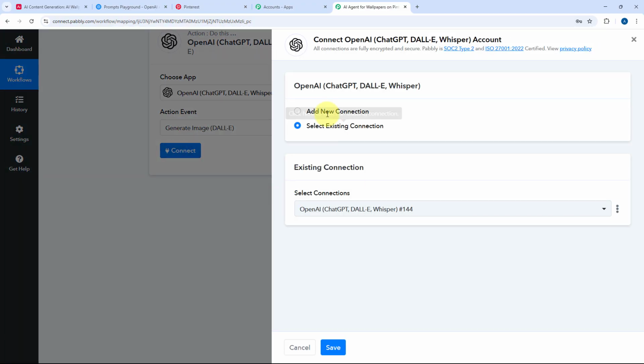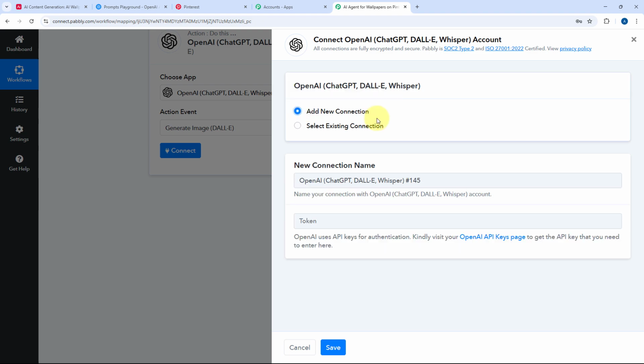Then just click on connect and select add new connection. Now here we have to connect our OpenAI account with Pabbly Connect. And to make this connection, we have to enter the API key of our OpenAI account. Now you must be thinking how you can get this API key.